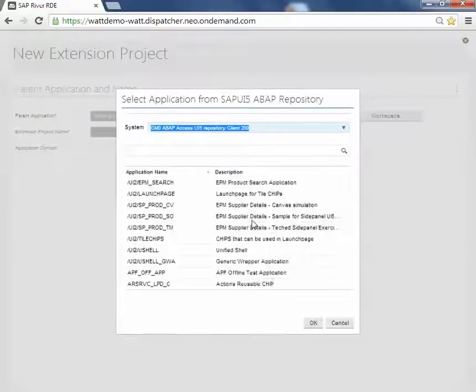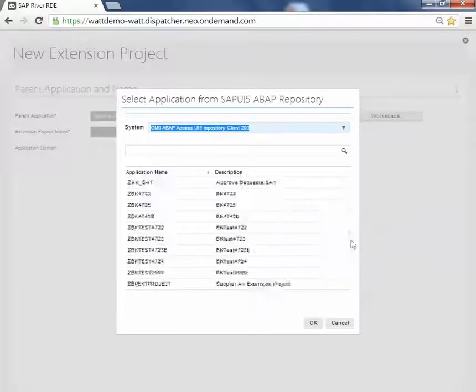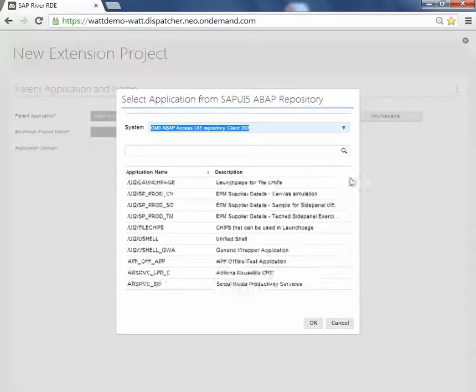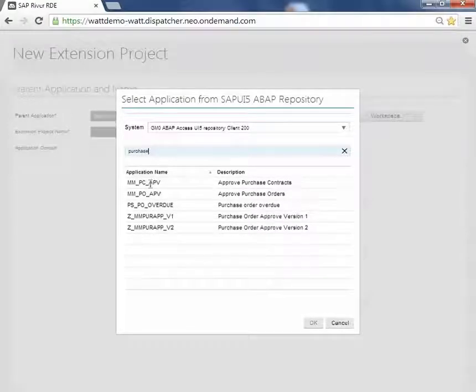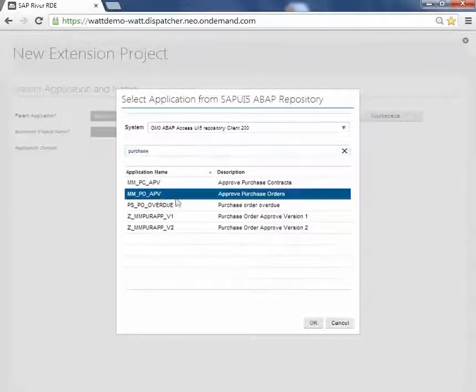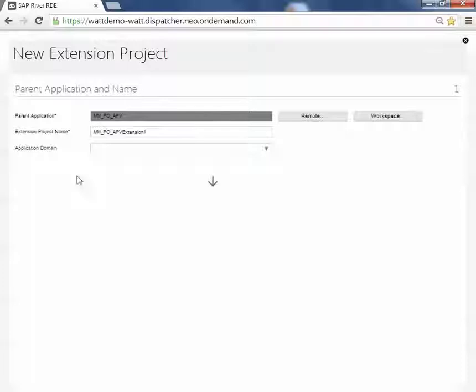Now it's fetching all the available Fiori applications on that system. You see there are already many applications in here. And as we want to extend the purchase order approval app, let's look for purchase. So here we are. And this is the app I would like to extend, the approved purchase orders. So let's select it and continue.